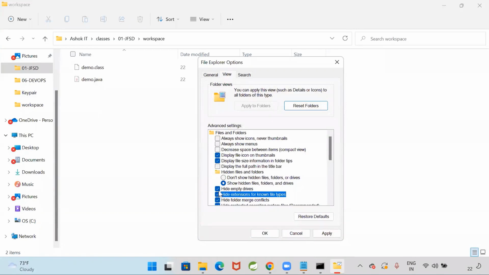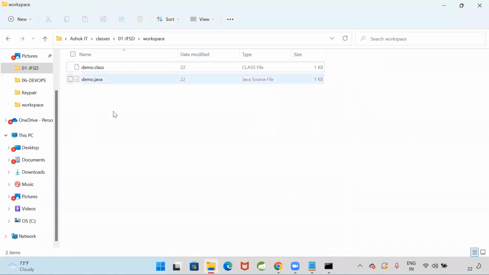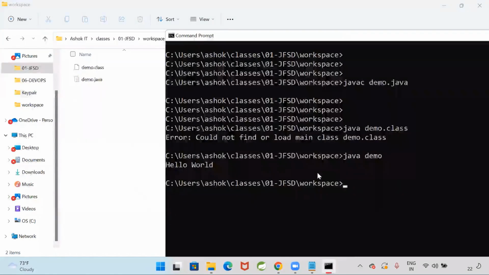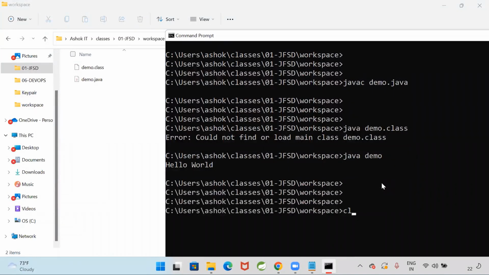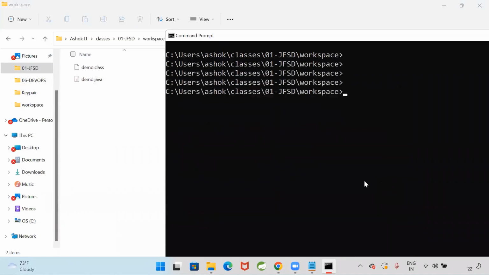By default, this option is checked. You need to uncheck that option. Click on Apply and OK. Then you can see any extension which is available for your file. Good. So we are able to compile and run our Java program successfully. Make sure your CMD is pointing to the location where your program is available. Perfect. Next.